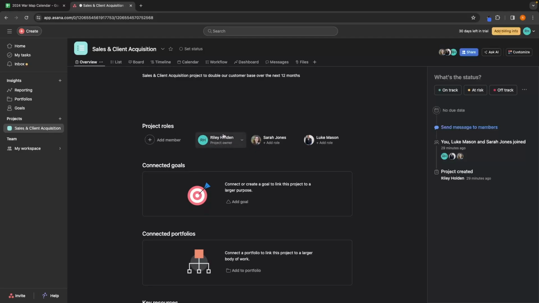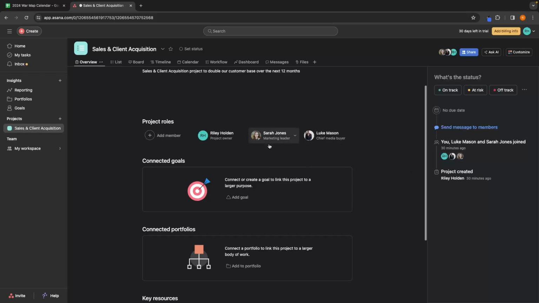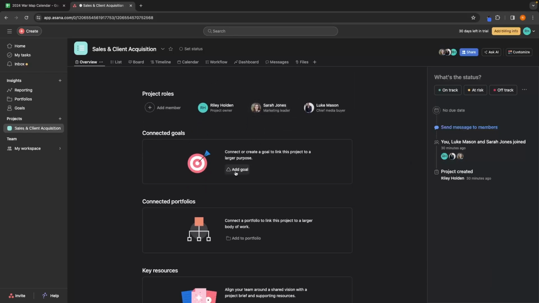So right now I am the project owner, and I can go to my other team members, click on add role, and then add a role right here. So I am going to set Sarah as a marketing leader, and then I can click add role for Luke and set Luke as chief media buyer. Just like that, we have set up the project roles right here, and we can now go and add in a goal into connected goals.